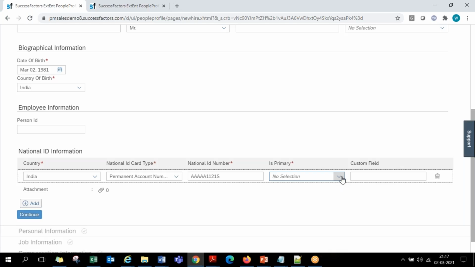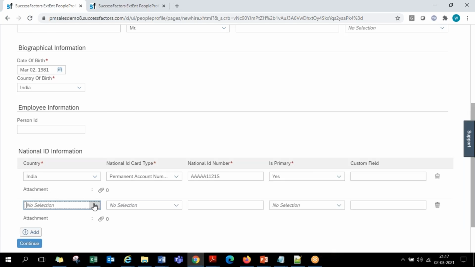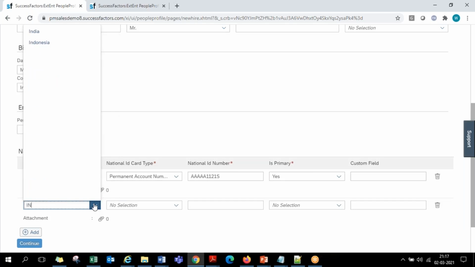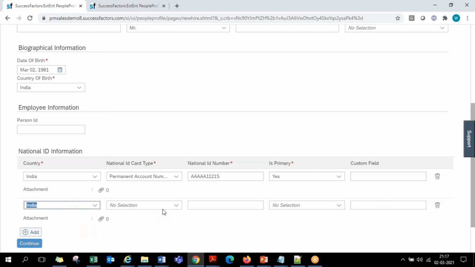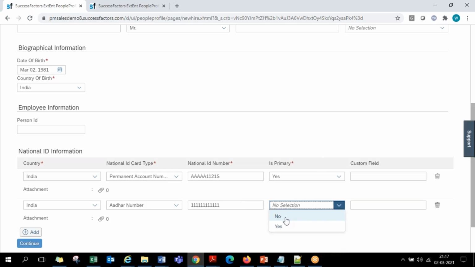And here, primary is something that is required to be maintained even if you have only one record. So this should be the primary, obviously. If you are maintaining multiple, so if I'm going to maintain both Aadhaar and PAN number, Aadhaar is a 12-digit numerical number. So I maintained a number, and among these two, I have to select which is primary.